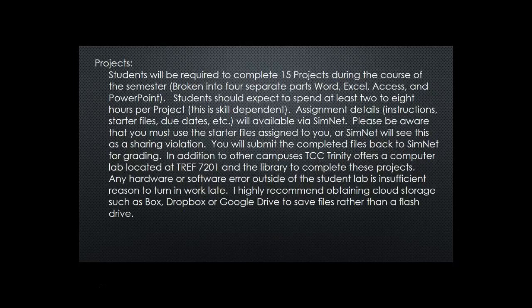If there's any hardware or software issues outside of these student labs, I cannot accept it as a reason to turn something in late. So that's why I also highly recommend obtaining cloud storage such as Box, Dropbox, or Google Drive. This allows you to save those files as you're completing them. That's always a good idea. And if something happens to your computer, you still have the file saved.